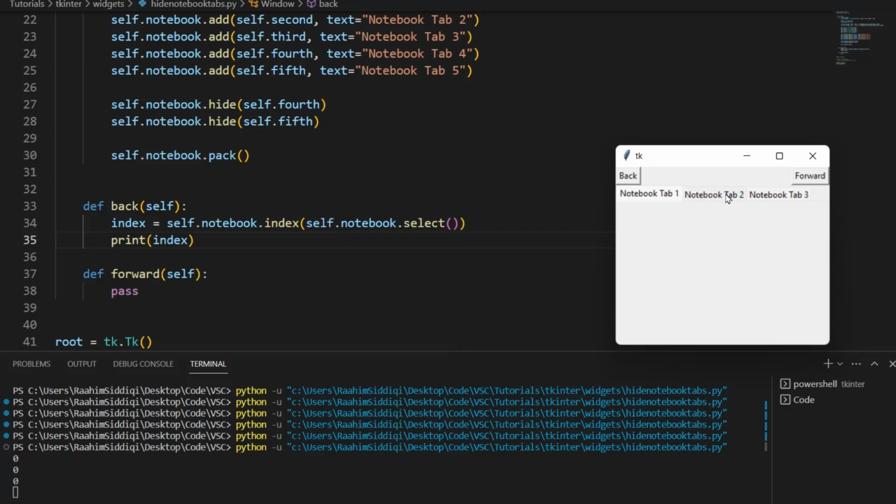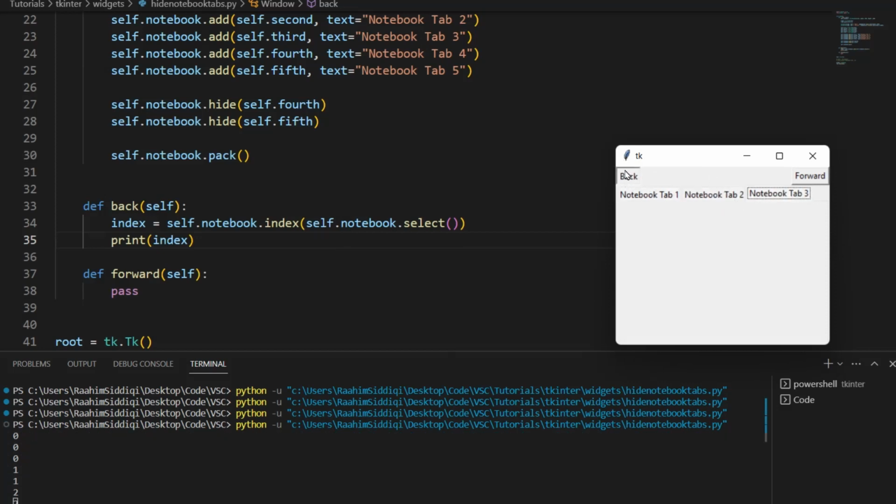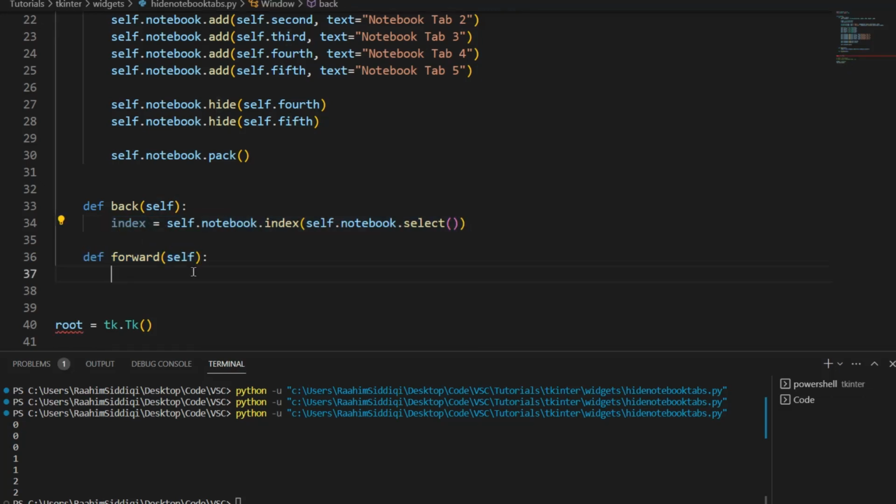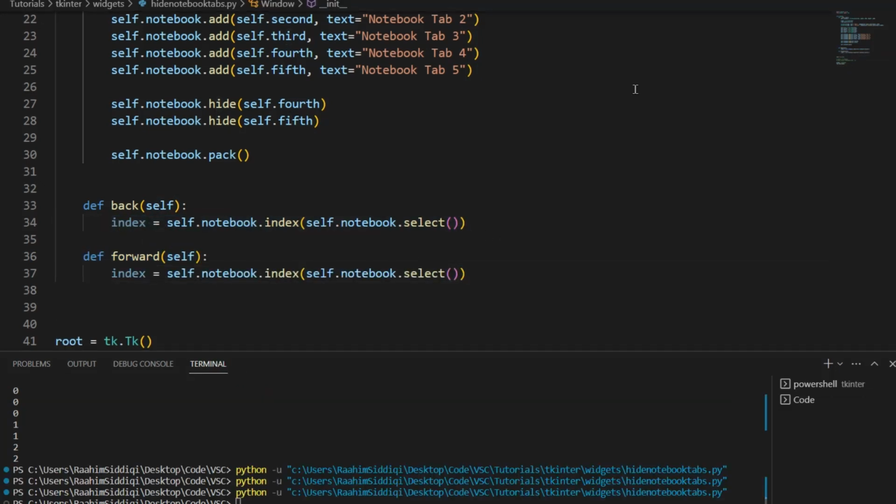Okay, it's 0. And if we switch to notebook tab 2, it should print out 1, and notebook tab 3 is 2. Okay, good. So what we first want to say is that if index is less than... let's create the forward one first, all right? I'm just gonna copy paste this over here, it might be useful.